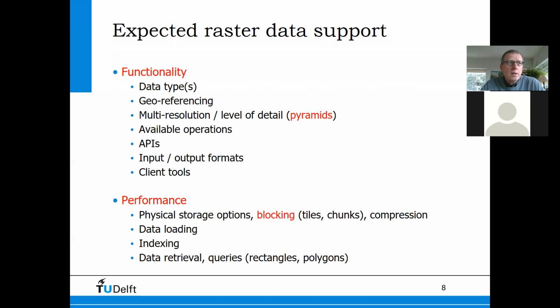Okay, how fast are the data loading tools? How fast is the indexing? Create an R-tree or an octree. And then, of course, in the end, how fast is the data retrieval? The queries, the most important query is the range or rectangle query, but sometimes we just want to get all the pixels of a raster inside the polygon query geometry.